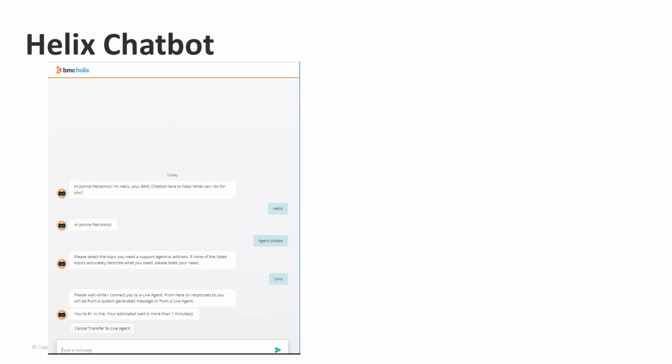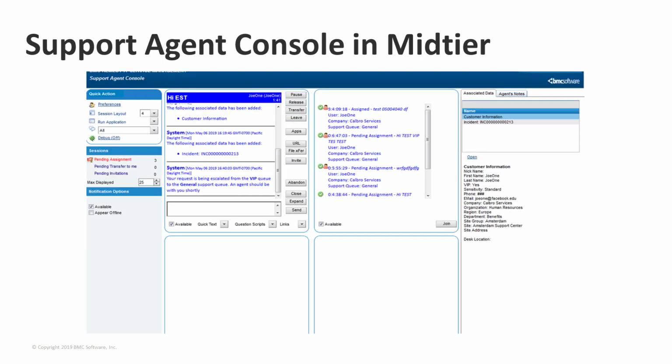So an end user will come here and can request a chat. I didn't have a lot of verbiage here, but it says, please transfer me to agent. And then the agent will start interacting. Now we come to this support agent console that I was talking about. Those of you who have BMC Virtual Chat, your agents are using this console today to interact with the chats coming in, either from the BMC Helix Chatbot or through the self-service portal.